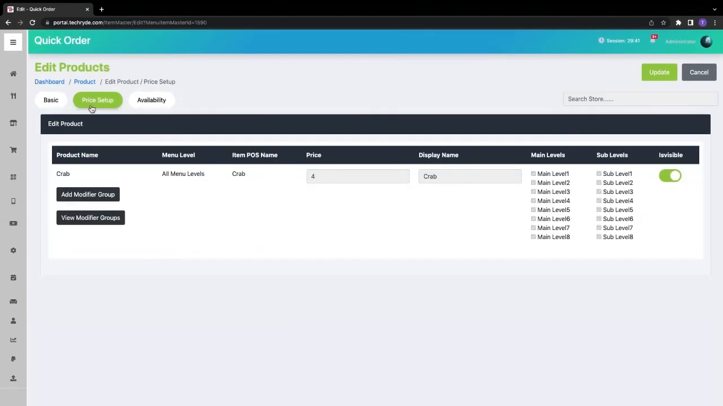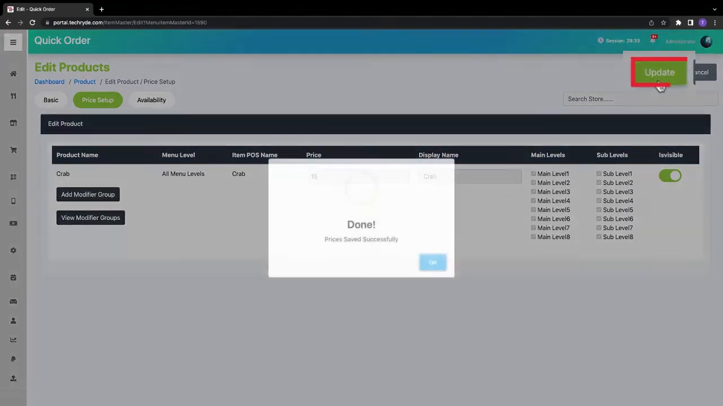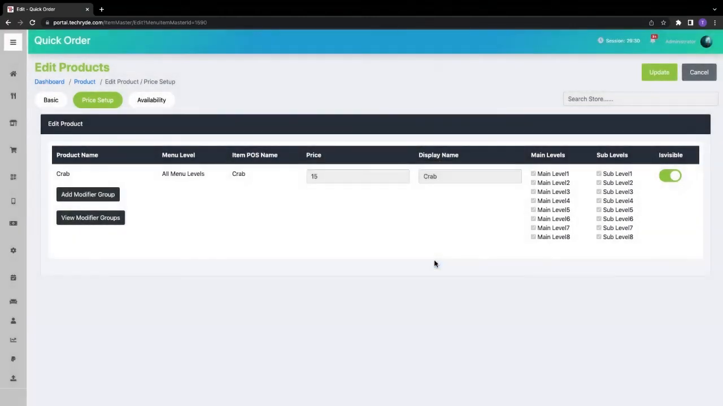I then can go back to price setup and change this to a number of my choice. So I will choose $15, for example. And then I will click update, and it is saved and done.